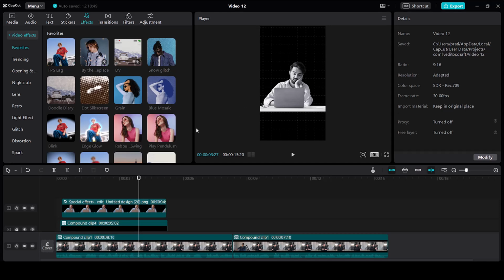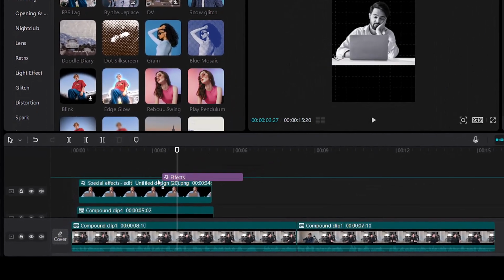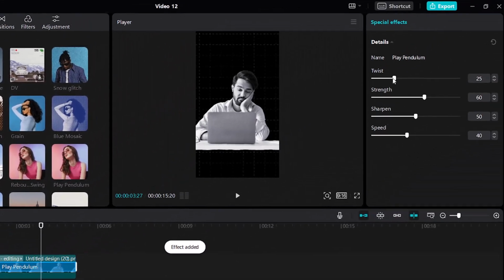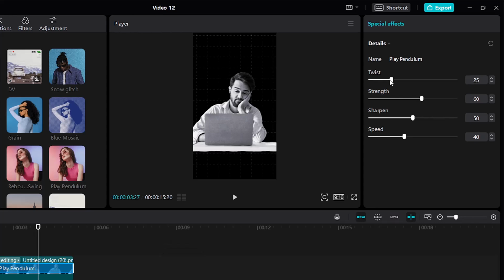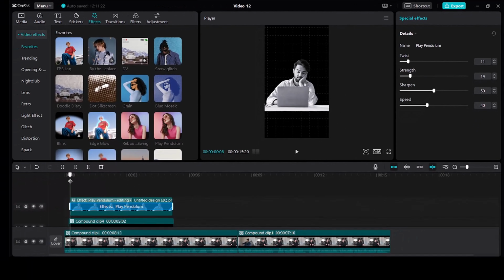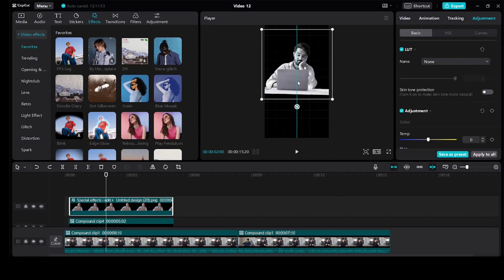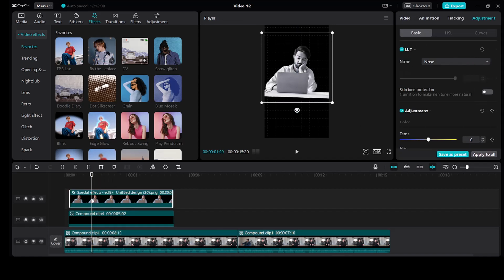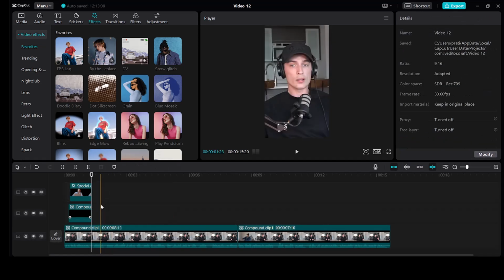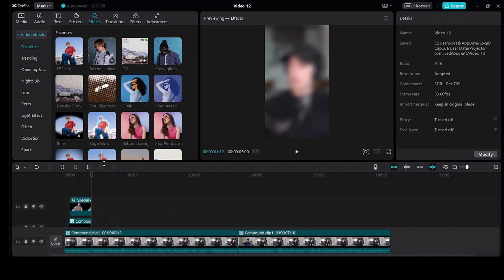To add a wiggle effect on this, let's drag play pendulum on it. The two elements that you need to decrease over here, decrease the twist to 10 as well as 10 to 10. If you see now, it's wiggling. We can also decrease the speed, we can keep it around 25. Let's shift this up. The first effect is only going to last till here. Delete the rest. Now let's add the shapes behind him.